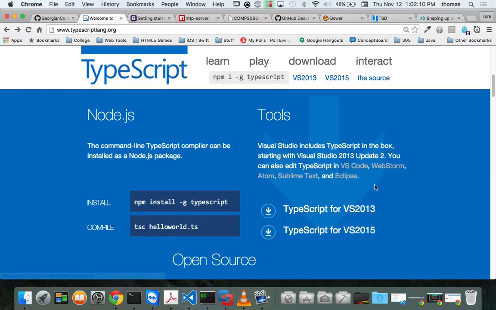If you know how to do that, you'll notice it's supported in VS Code, WebStorm, Atom, Sublime Text, Eclipse, and Brackets. It's not up here, but it works for Brackets as well. So if you want to not use VS Code, although I highly recommend you use VS Code, you can certainly use other ones, like Brackets and Sublime.